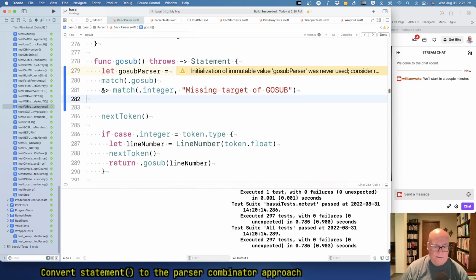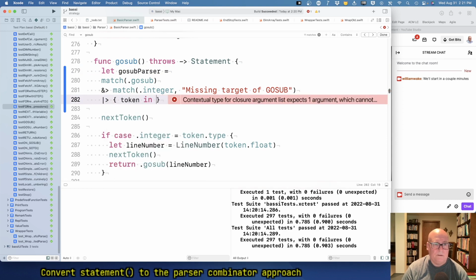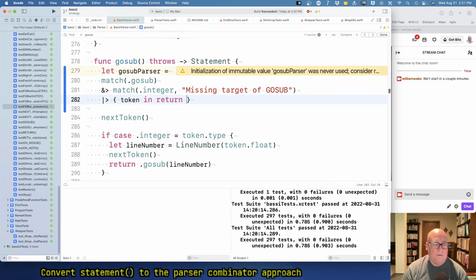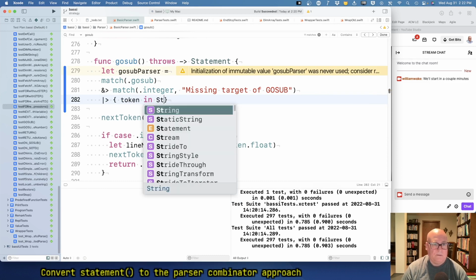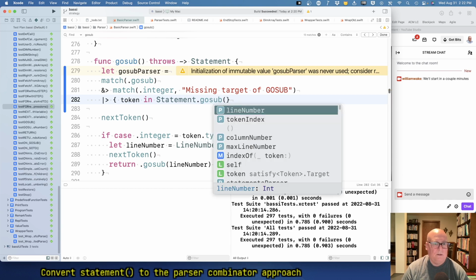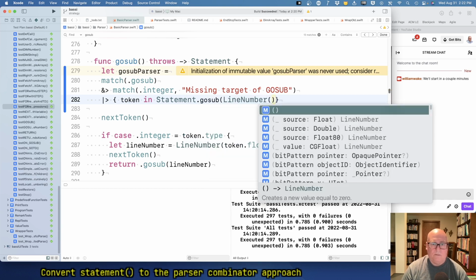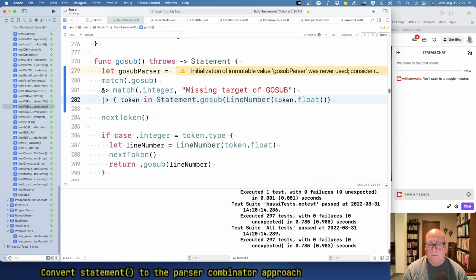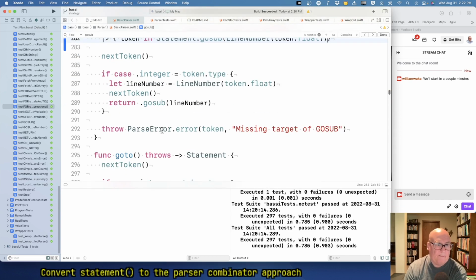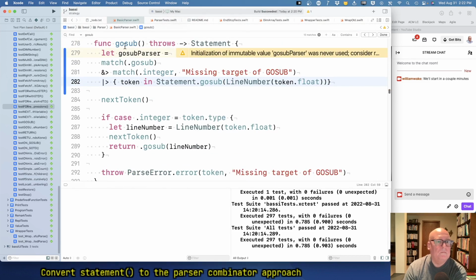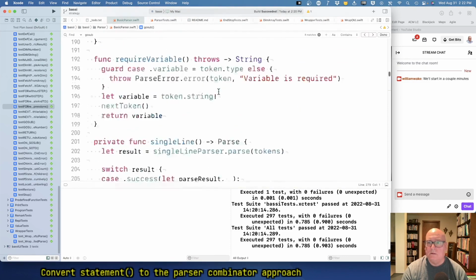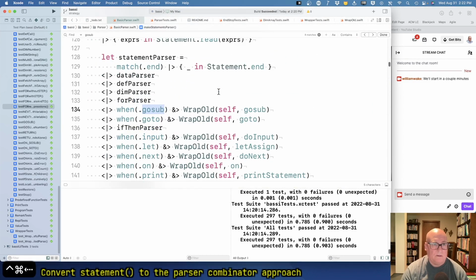And once you have that, you can say token in and return. Well, I guess I don't need the return if it's the only statement. Statement.GOSUB line number of token.float. Looks good. I probably can go back there. Yep.